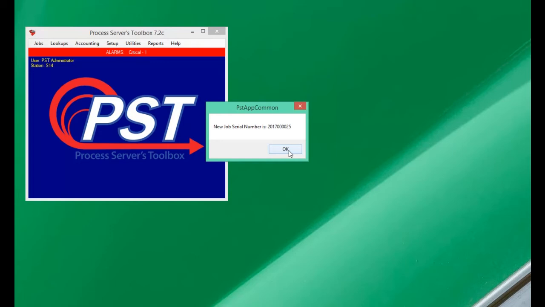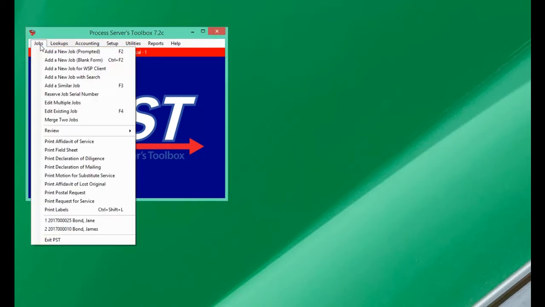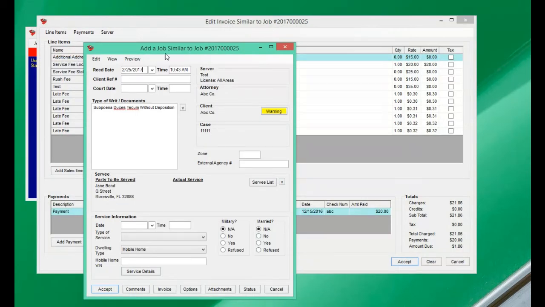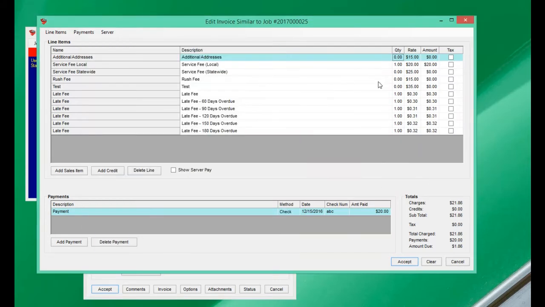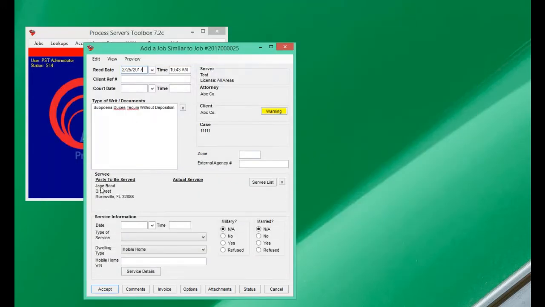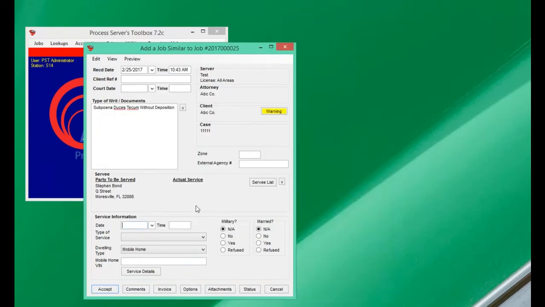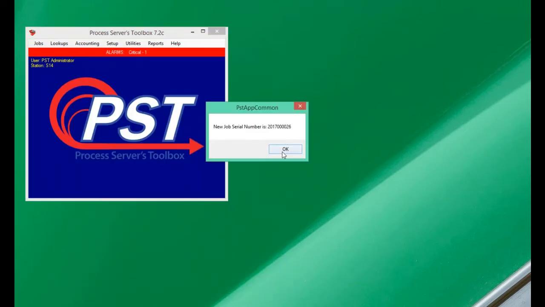Well, let's say you had another defendant on that case and you need to add another job. You just do the same exact thing. Go to jobs, go to add a similar job, and now we're adding a similar job again to the last job we were in, which is job 25. I can change the invoice if I want to. I can just accept on it if it's okay. Click on the party to be served information. Change that from Jane now to Stephen Bond. And it could even be the same location or different if I wanted to. Hit accept and then accept out on that. And just like that, I have a brand new job without having to go through all of the same steps that I've already done on previous jobs.